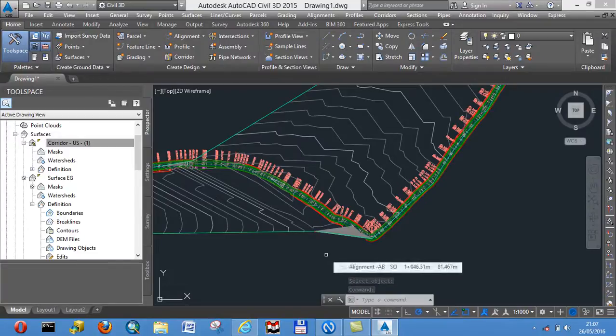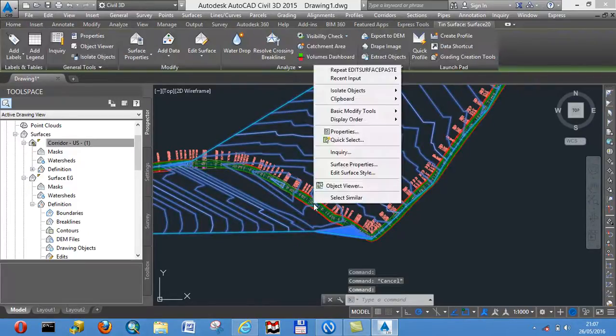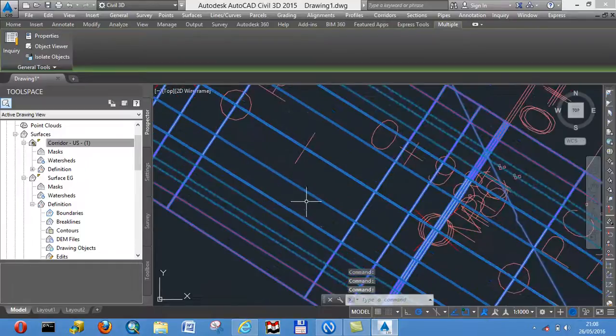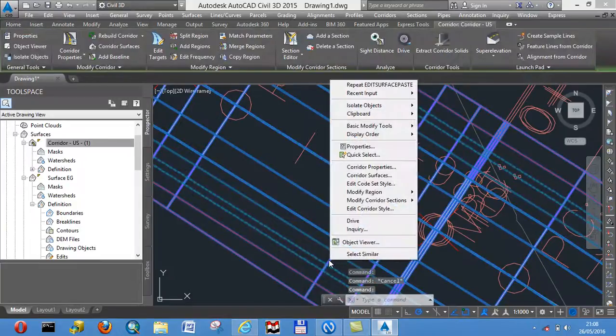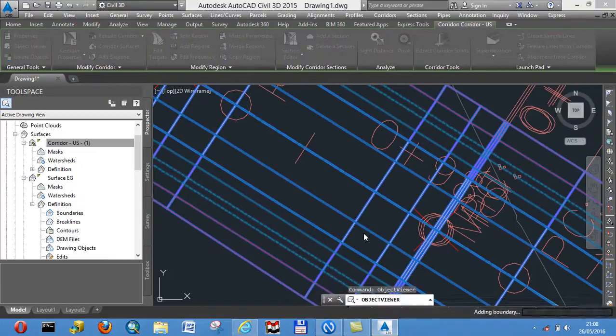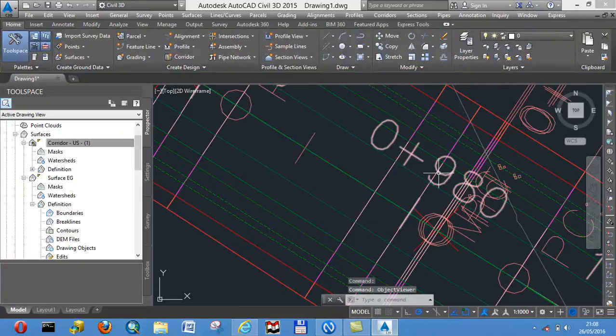So after that, you can view your object if you want. You right click, if you want to view the object, this is the object viewer. It's going to just show you how your profile that you're designing is going to look like. So this is just the preview snapshot of what you're doing. So that's just it. You click on the close button to close it.